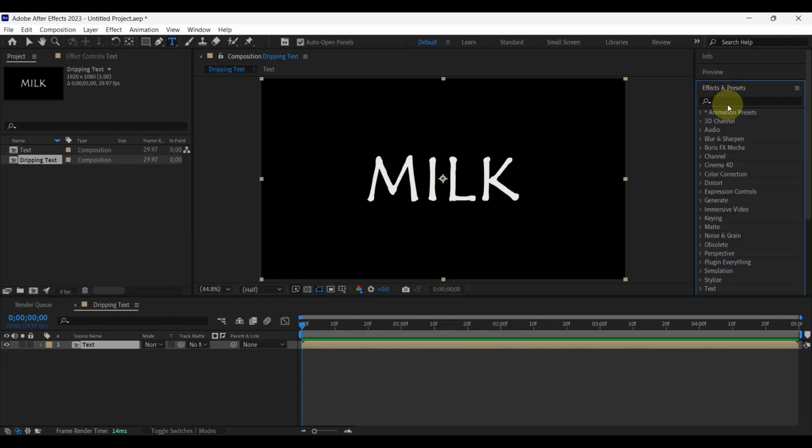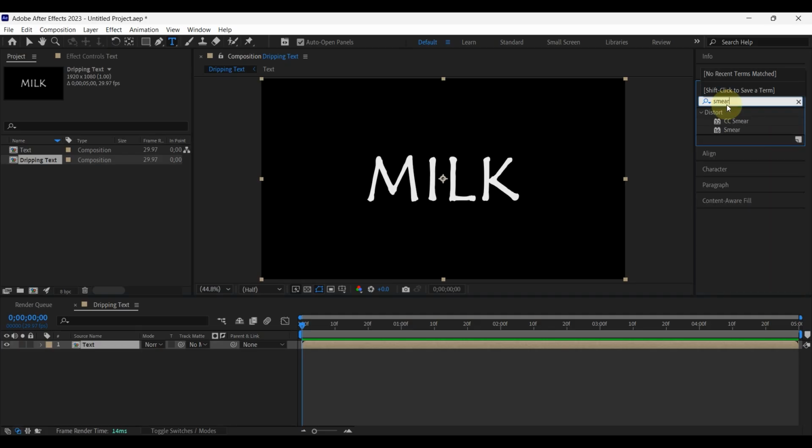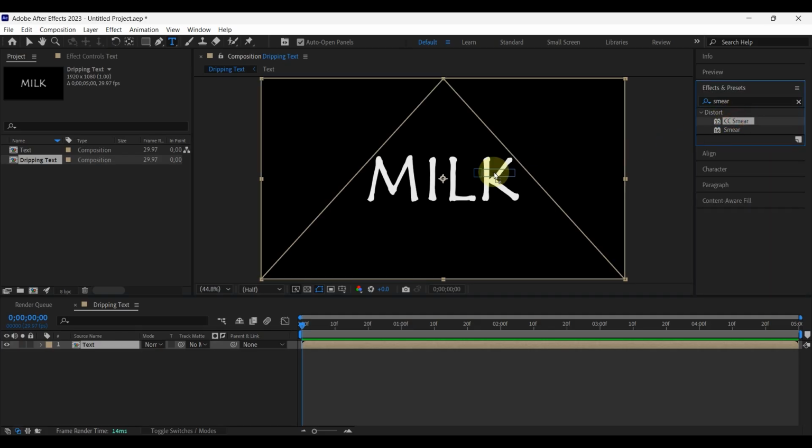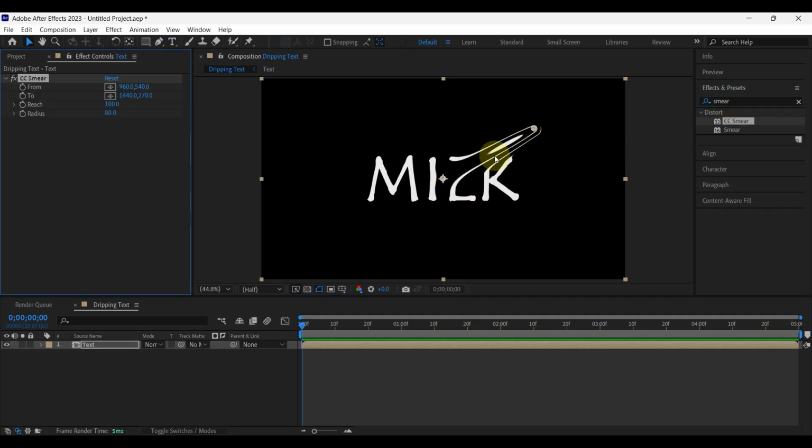Now, search for an effect, CC Smear, and apply it to your text layer. As soon as you add it, you'll notice a stretch distortion appearing on the text. These two control points are the key elements of this effect. These points determine where the smear starts and ends. In the Effect Controls panel, we can adjust its reach and radius. When we increase the value of these two, we can see the changes in the text.